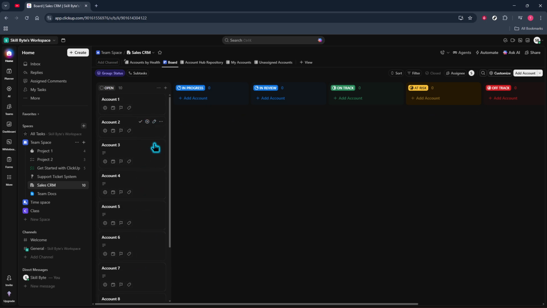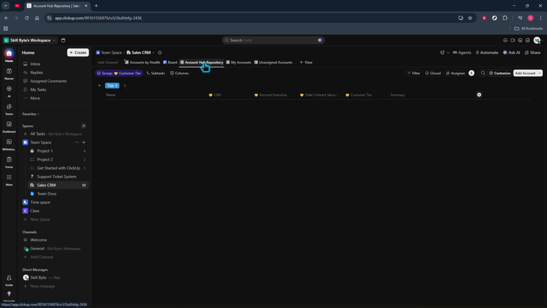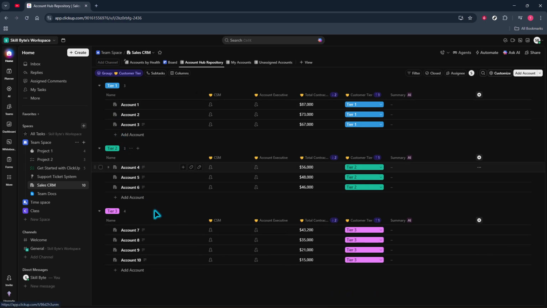Next, open the Account Hub repository. Treat this as your master list of accounts. It's ideal for quick audits and batch updates, and you'll notice the same familiar statuses like In Progress and In Review to keep things consistent.